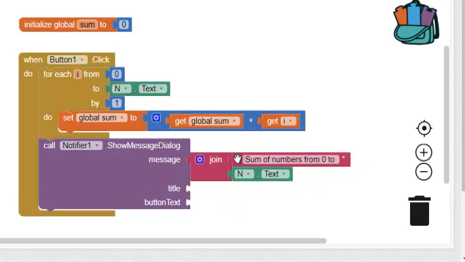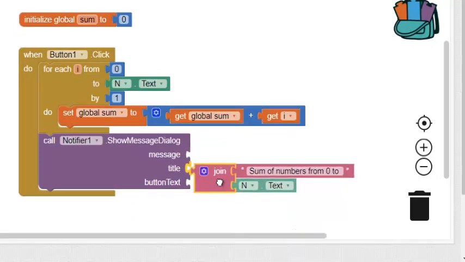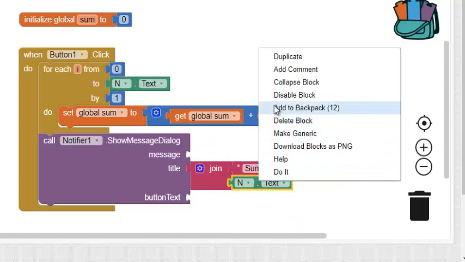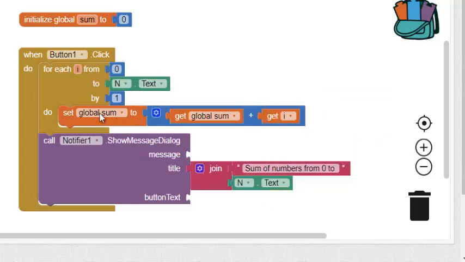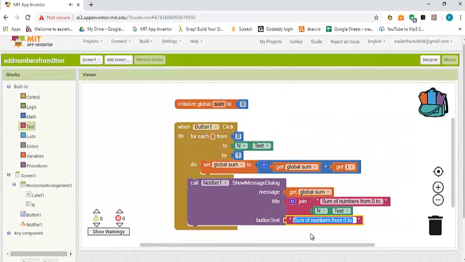Our title, this is going to be our title. The message is going to be the value of the variable sum. So I get the sum and I put it here. And now I'm going to duplicate here and type OK.